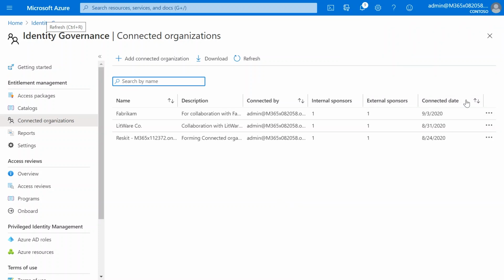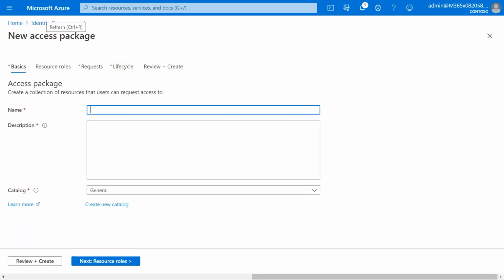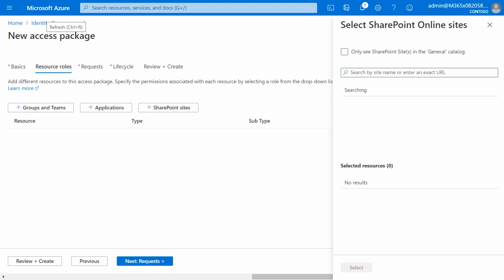Now, let's go to the next step of creating an access package. For this, go to the Access Package pane, click on New Access Package, and start entering the details. And click on Next. In this section, I'll be adding all those resources to which I want the Fabricum employees to have access to. Let me add a SharePoint site.